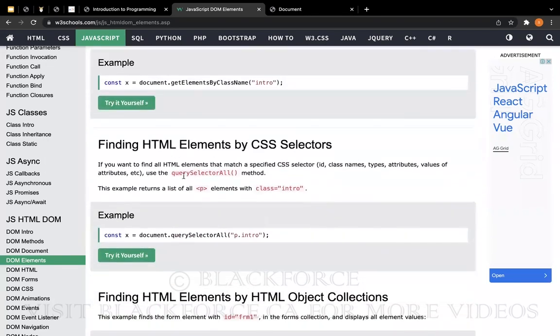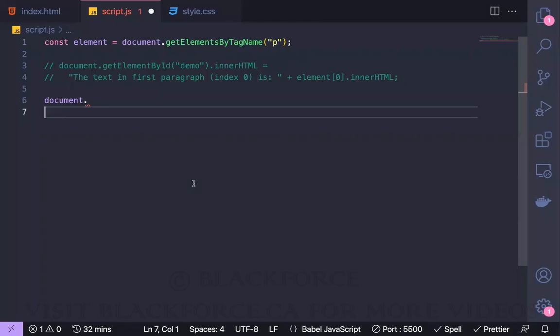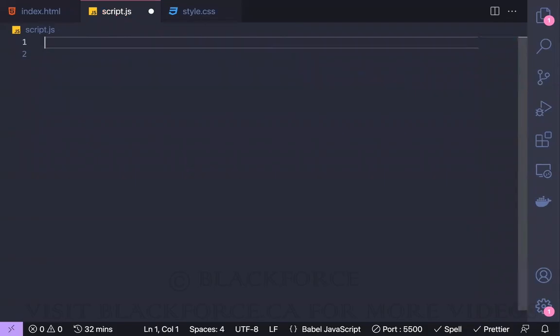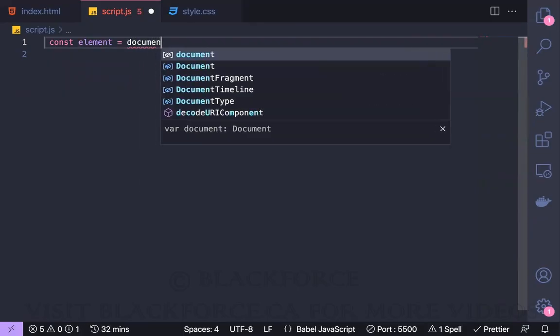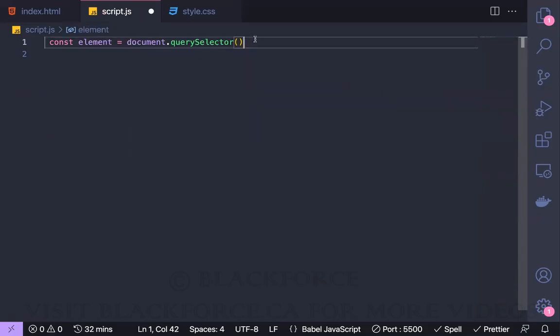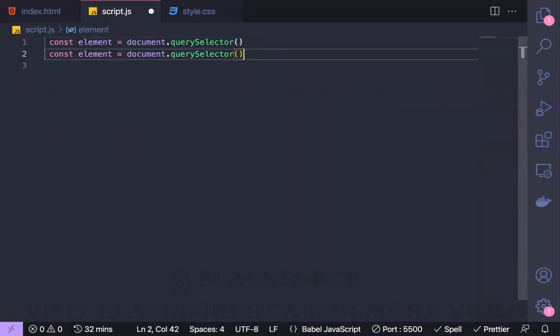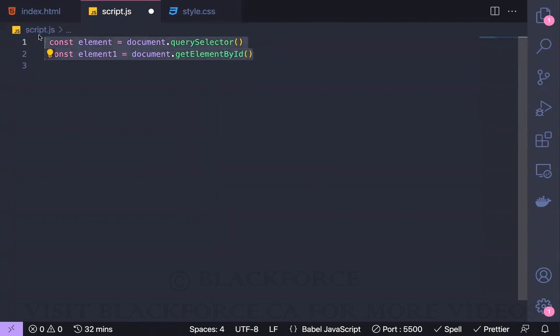CSS selectors. So I talked about querySelector, so let me do a little explanation on it. Previously, we've just been doing document.getElementById. Let me show you another powerful method on the DOM. const elements equals document.querySelector. The querySelector is similar to getElementById. If I just duplicate this and type in getElementById here, these are the two of them close to each other.